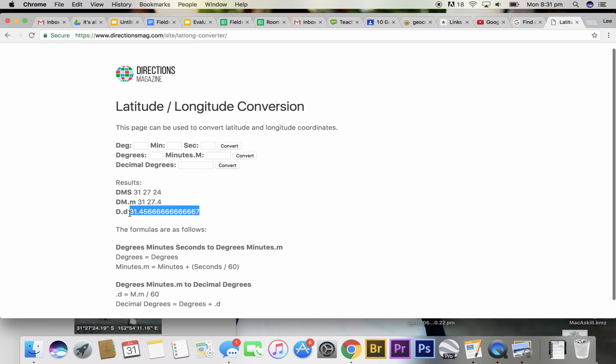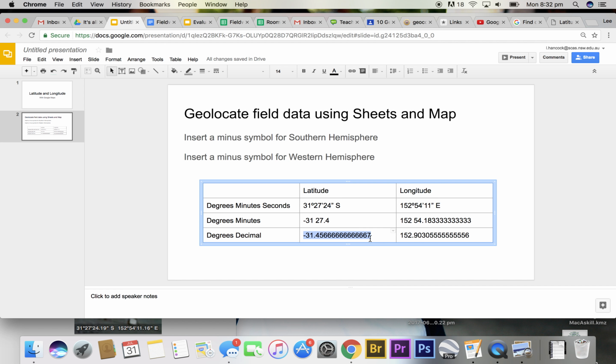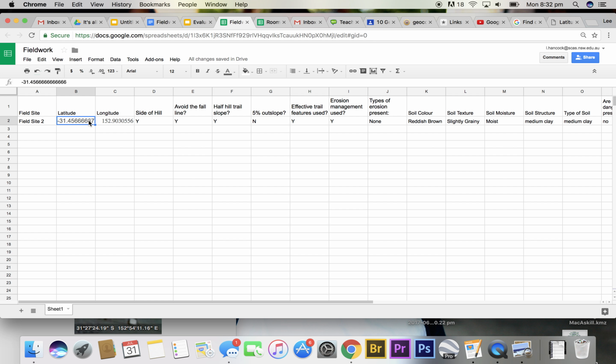So what you can do is copy and paste that into wherever you need that to be, and most likely that will be in your Google Sheet. Now let's look at this. So once you have your latitude in the correct format, you need to put that into your Google Sheet template, and I have done that here.